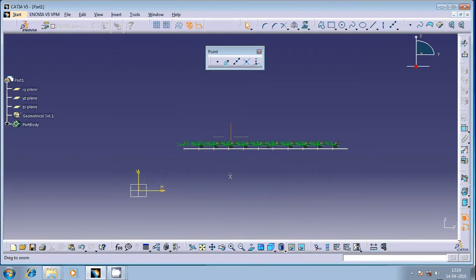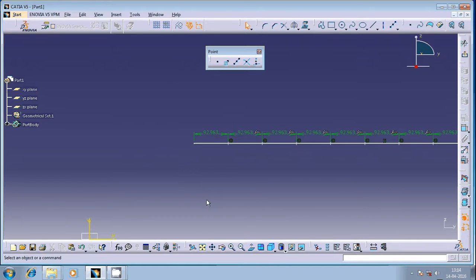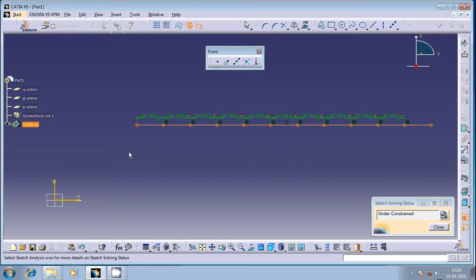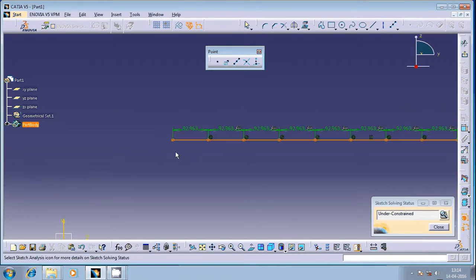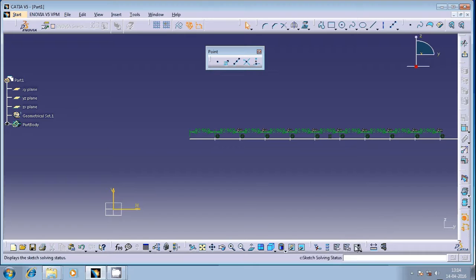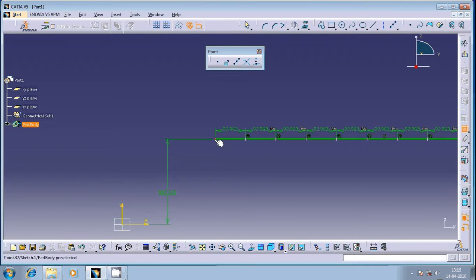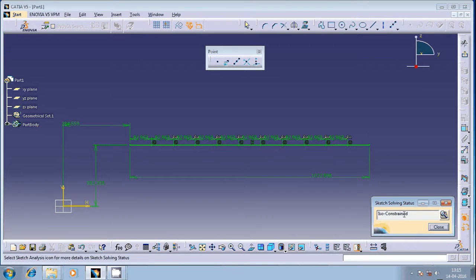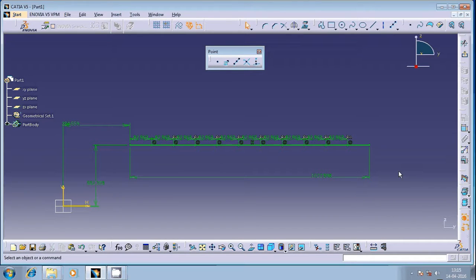Just say OK. You can create points here, but these may not be constrained. You can observe here, because I have not defined the x coordinate as well as the y coordinate for this. Only the location with reference to the other point is defined. In order to constrain this, you can just provide the coordinates for a single point. Automatically the others will get constrained. You can see here. You can provide the length for this line also. Okay, go to Sketch Analysis and see here, all are iso-constrained. This is how you can constrain this.